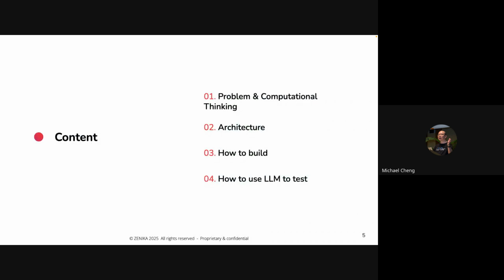So who here has heard about computational thinking before? Show of hands. Okay, a few.